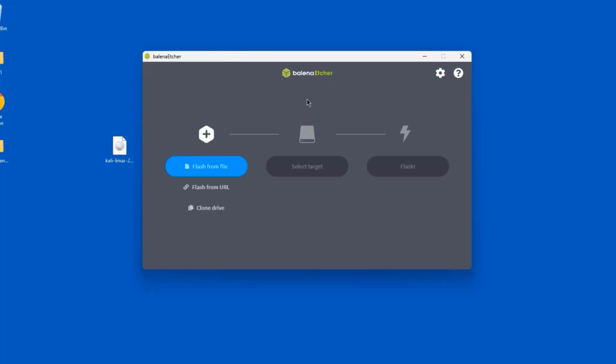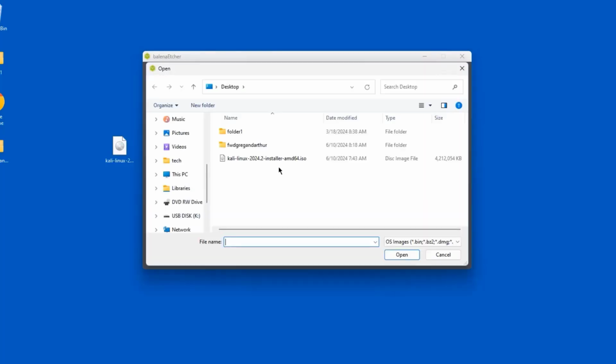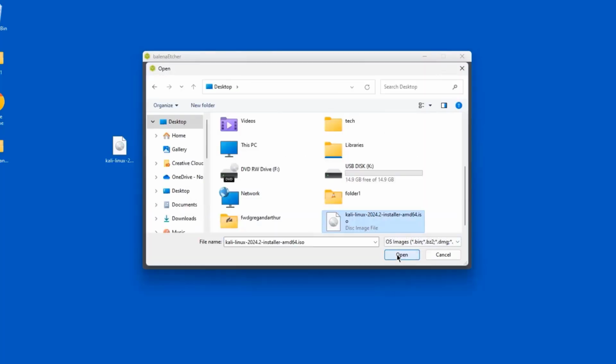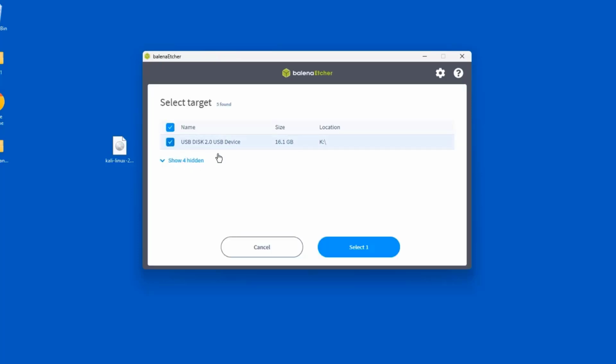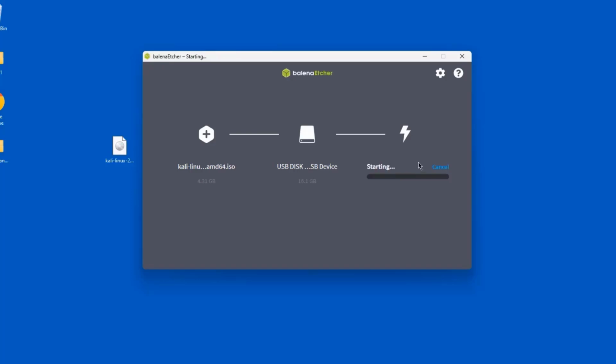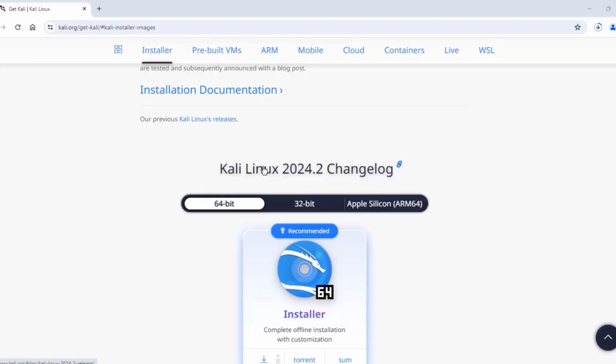I'm going to be using Etcher to create the bootable USB drive. This is the ISO file here. So I'll click on Flash from File. I'll select the ISO file, click Open. Select Target. Click on Flash. So the version of this Kali Linux is 2024.2.